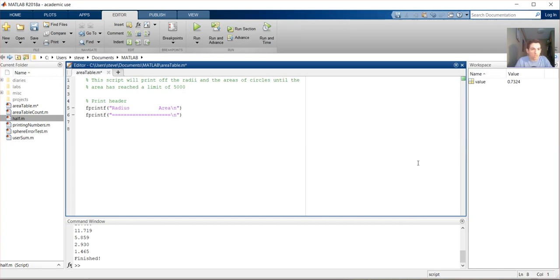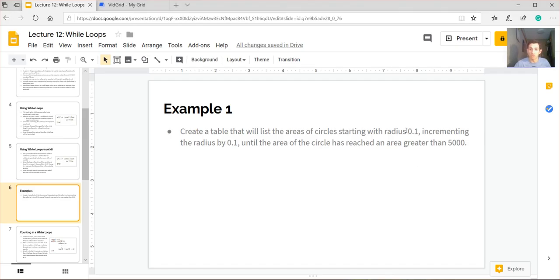Let's see what else we got here. So we print our header. All right, now we want to set initial values. So what are the initial values we want? We said we're going to start with a radius of 0.1. We also should know the area going off because with our conditional loop, we need to compare the area. So we should calculate the first area and look at the first radius.